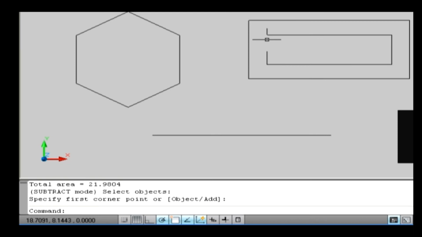Mass properties. It is used to define the material properties like mass, density, center of gravity, moment of inertia, etc. of a solid component. The shortcut key used to type in command line is massprop. Let us see how to check the mass properties by using this command.